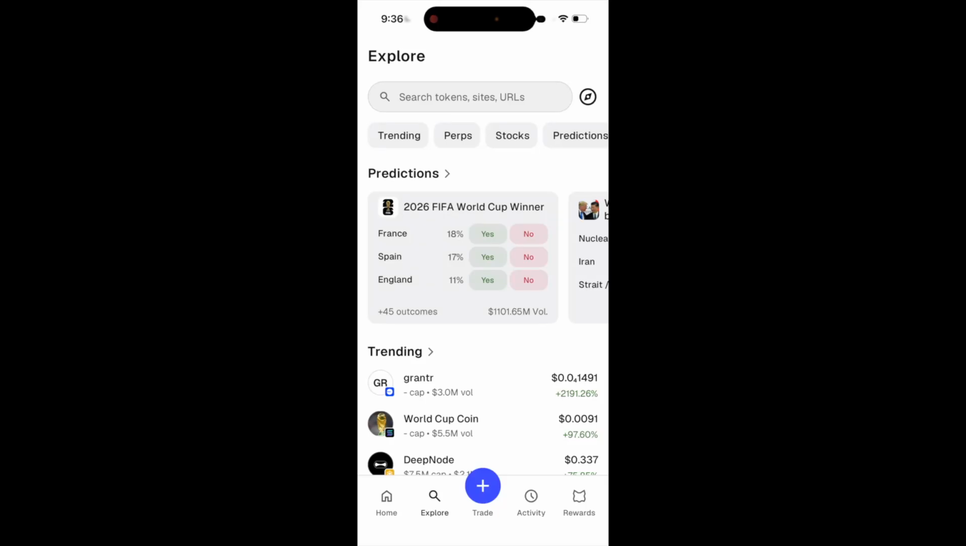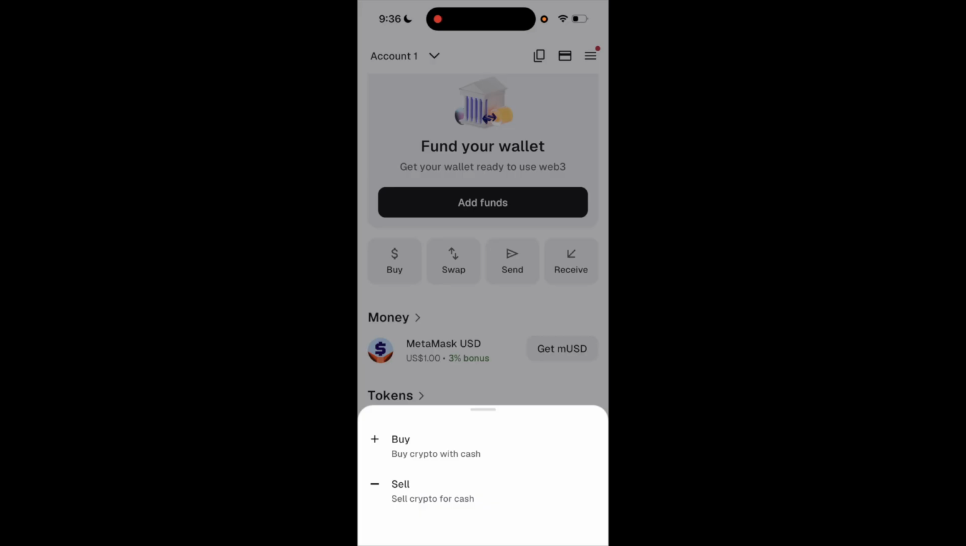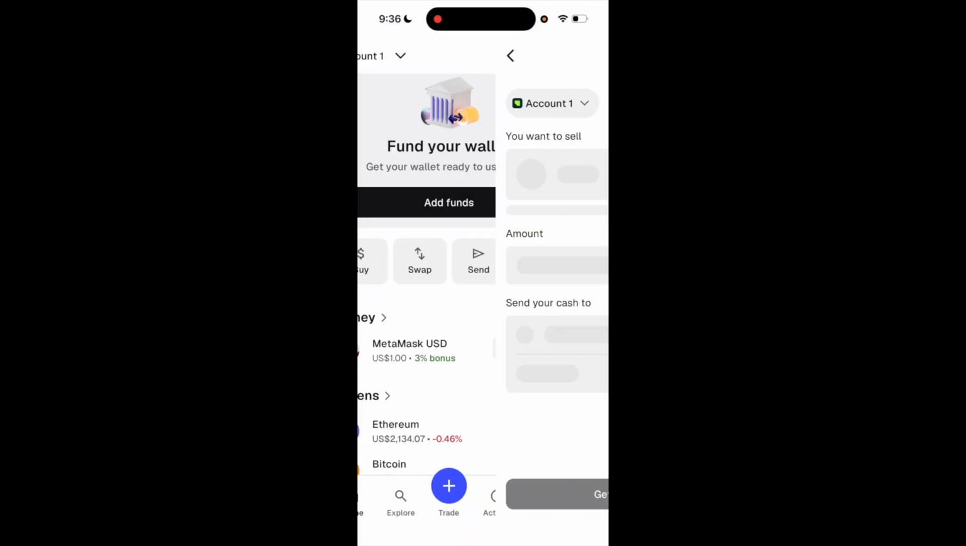So in this MetaMask tutorial video, I will be showing you guys how to sell Ethereum on the MetaMask application. So once MetaMask is opened up, I want you to go to the bottom left and press home. Then where it says buy, swap, send, receive, right underneath where it says add funds, press on buy. Then at the bottom, press on sell.